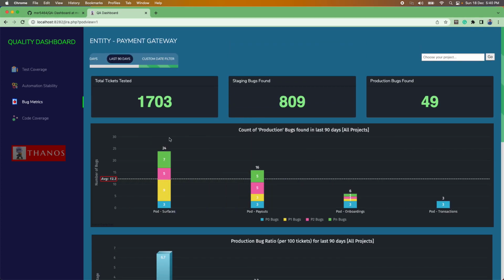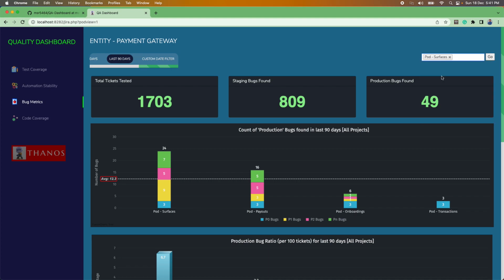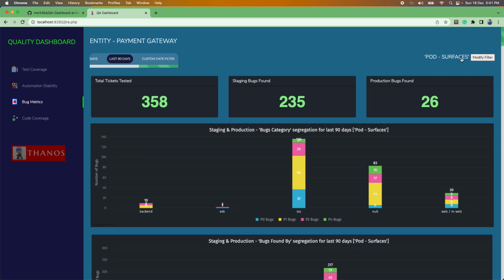This is for the whole company level, but if you want to deep dive into one team, that is also doable. Let's say we will just select pod surfaces because this got a lot of bugs. So this is data for surfaces, and right now this is showing data for staging as well as production. You can change the environment from modify filter. Just select whatever environment you want. By default it shows both environments. So this data is pretty much the same as previous, but for this particular team.